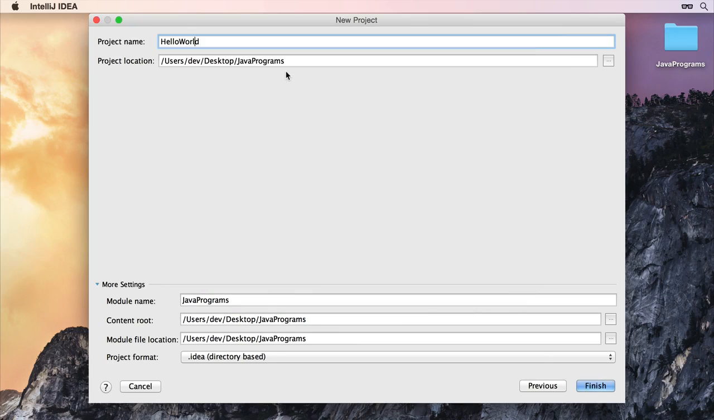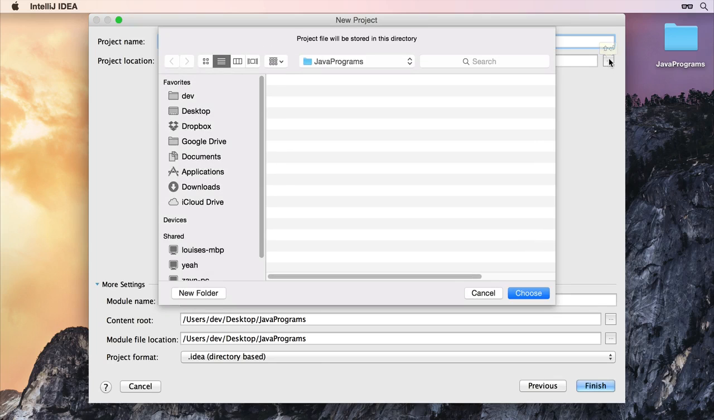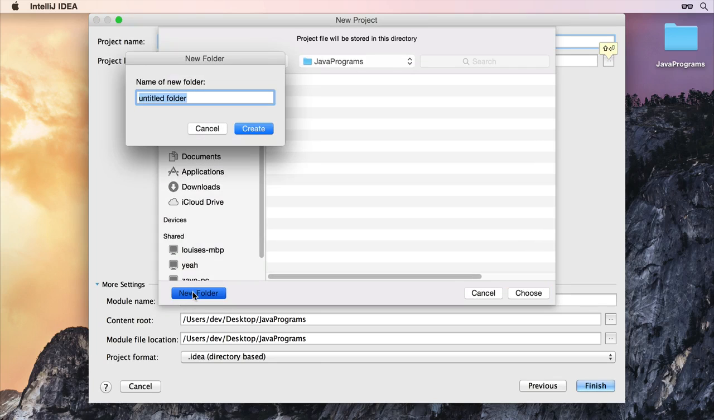But what it's done at the moment is it's only given me the name of the main folder. In fact, what I want to do is create a subfolder that contains each project, so that if I've got two projects, they've each got their own folder in Java Programs. So what I'm going to do is click again to the right here, click on New Folder, and type in Hello World.